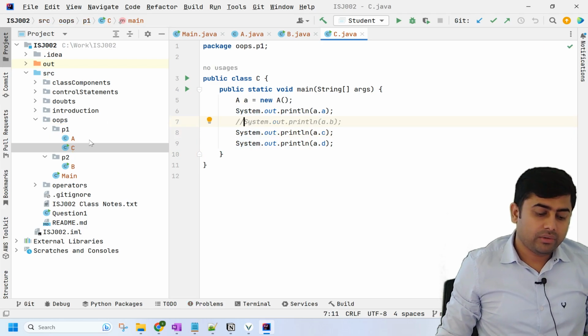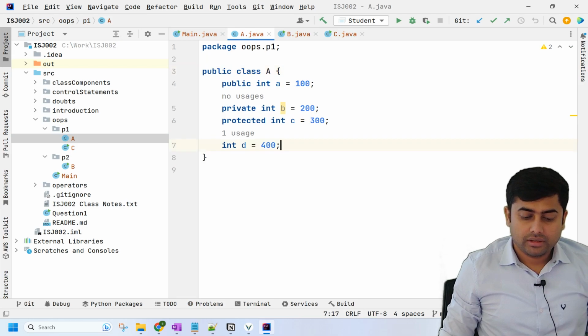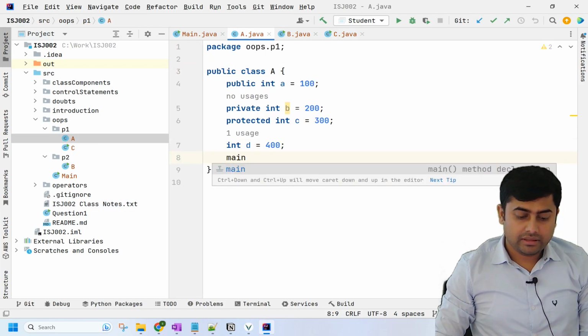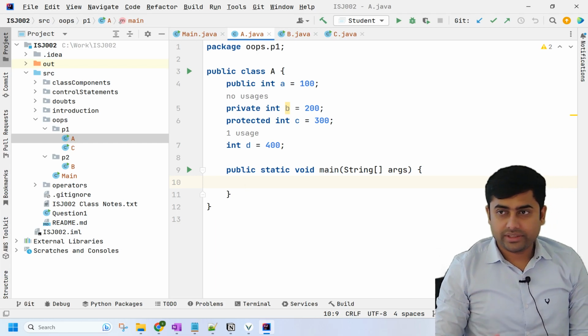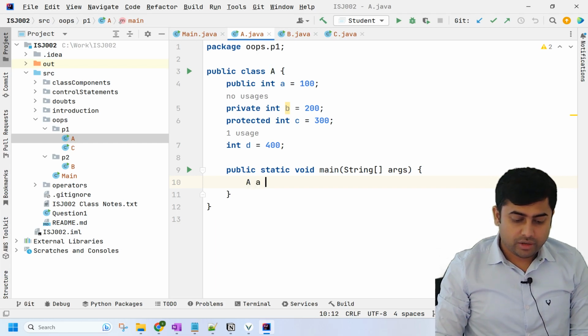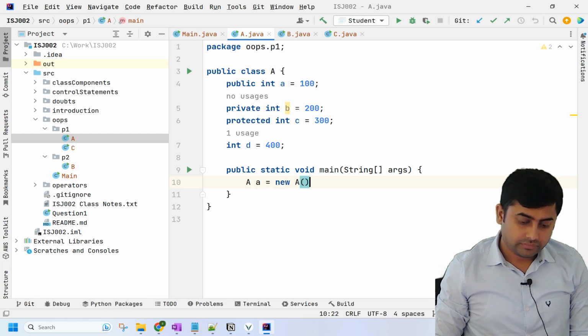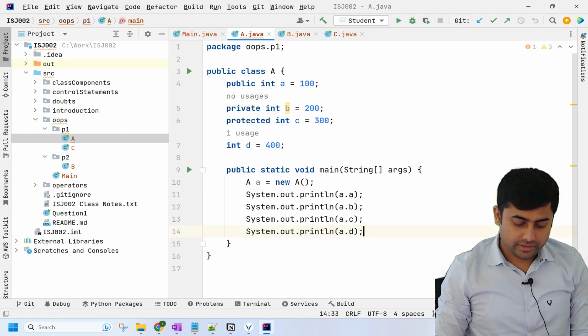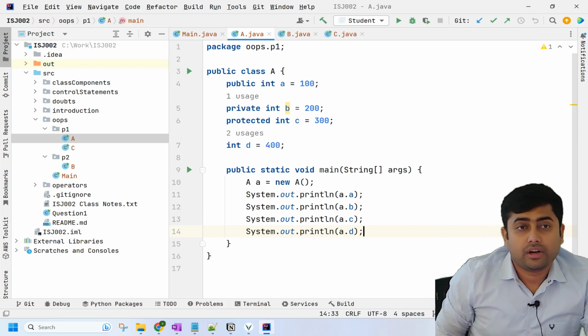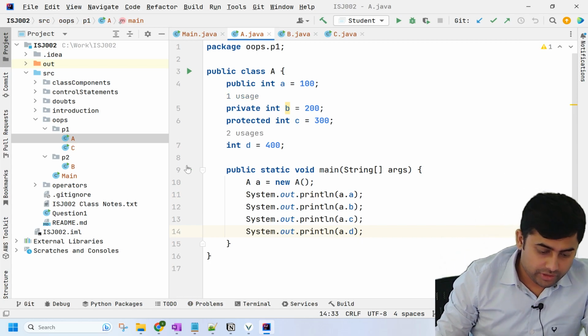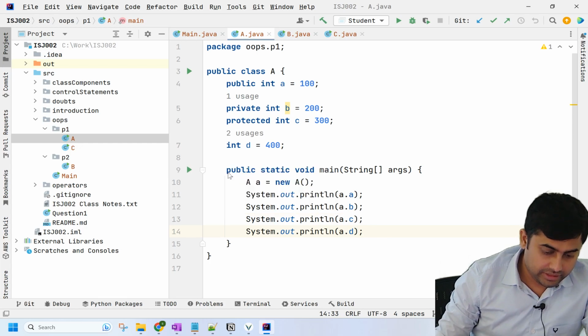Now I will try to access the members of the A class in the same class. So I create object of A and try to access. We are able to access all. How come? Because members of the same class can access directly.